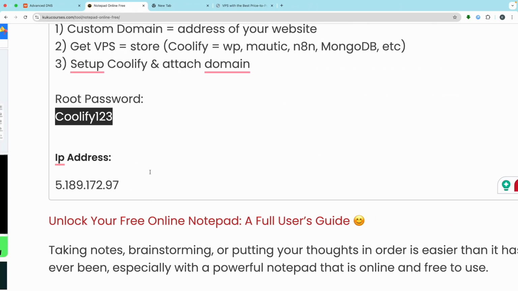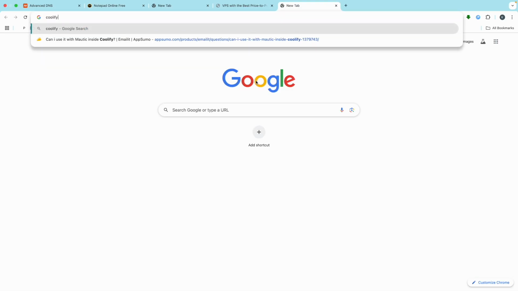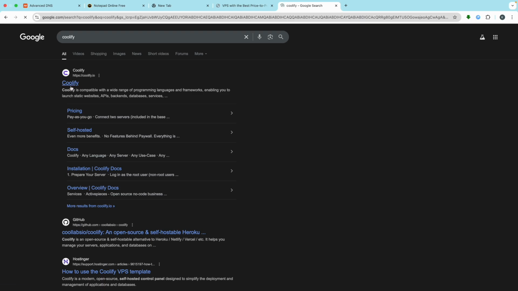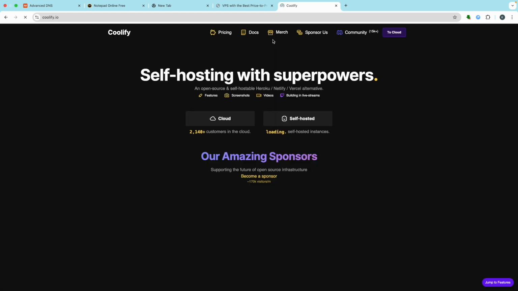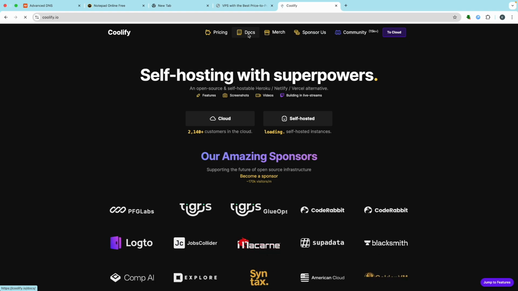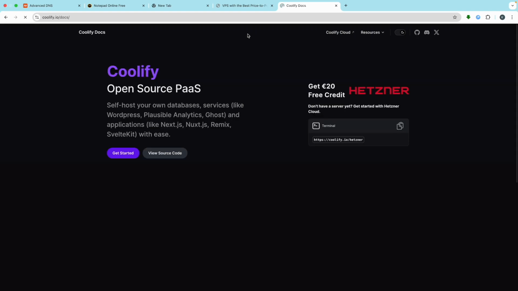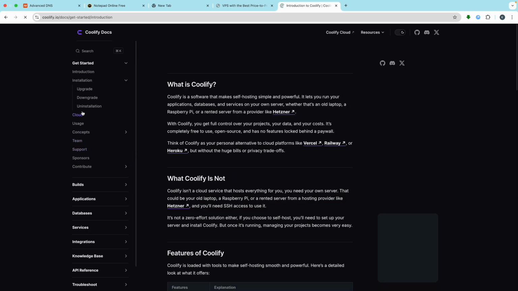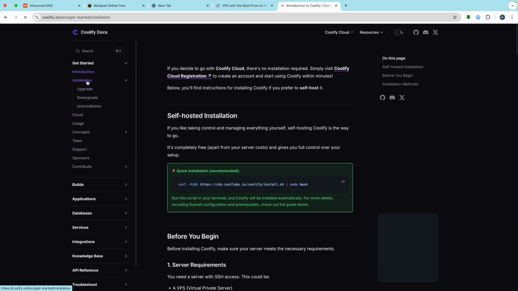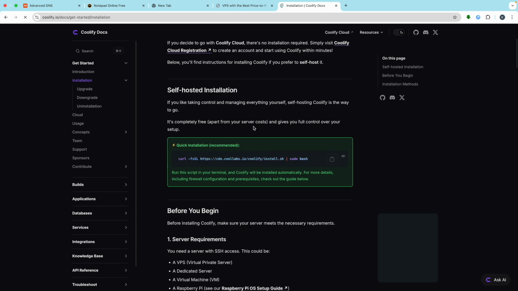Now we need to set up Coolify. So for that, just go to Coolify's website, and go to Docs at the top. Okay, click on Get Started, go to the installation, and you will see this particular code.